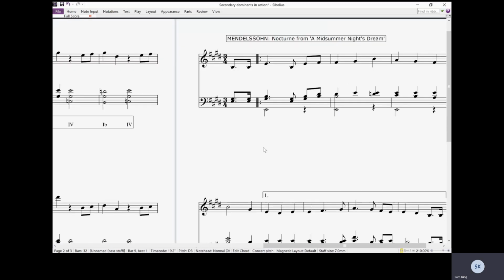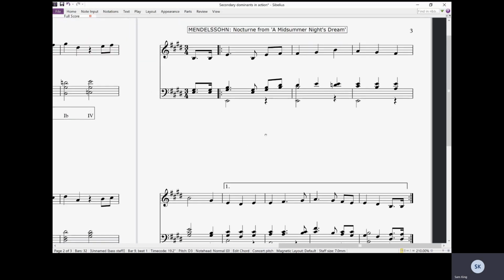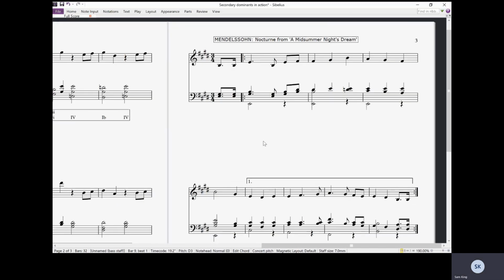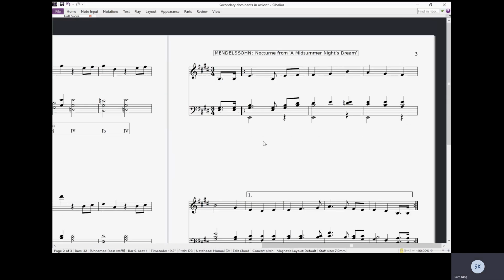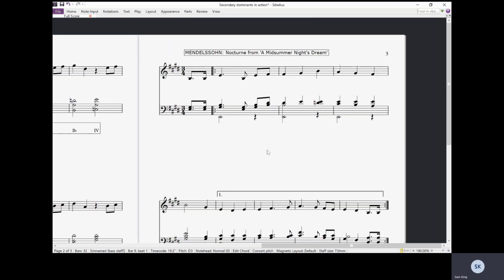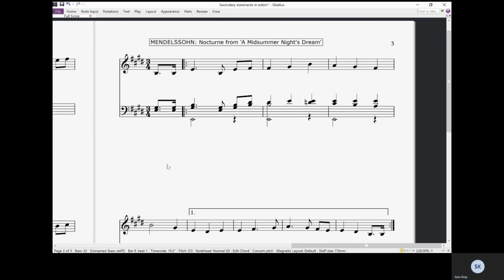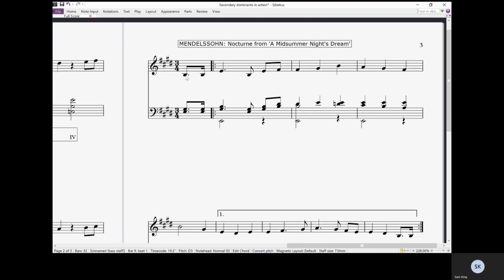My third example, and final one for this worksheet, is also by Mendelssohn. It's also from A Midsummer Night's Dream, like the Wedding March. This is the Nocturne. I have not given you anything to try and write down, other than I want you to think about the chromatic chords and see if you can work out how they relate to the overall tonality.